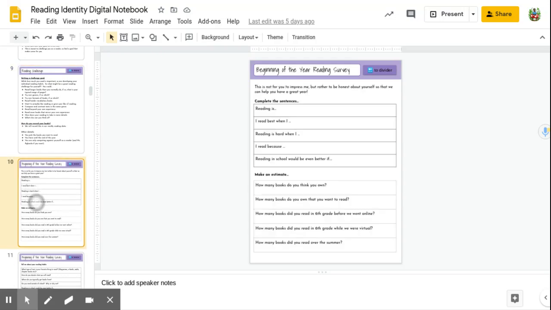Within this reading challenge portion, there's also a reading survey. These are meant to have you reflect on your life as a reader. Reading is, how would you describe it? I read because. What are some of the reasons you read? Is it to calm yourself? Is it because it's an assignment? Why do you read?